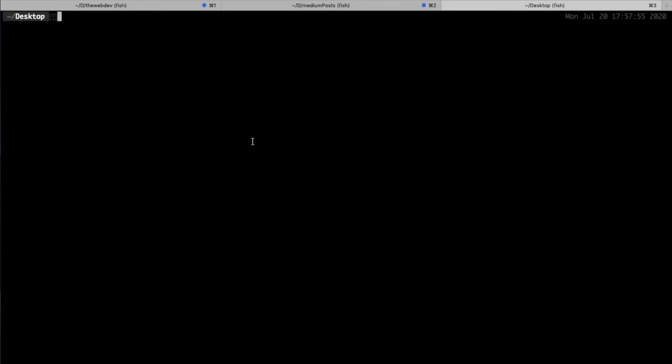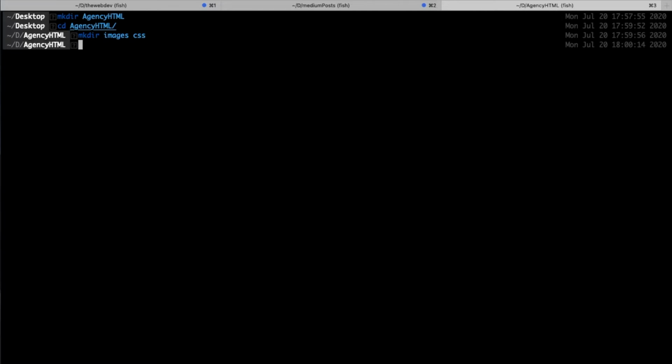So let's get started, and this is my desktop terminal. Let me create a folder here, mkdir agency HTML. Let me cd to it. I need some other files and folders in it, so let me create them from the terminal itself. You can create it from the desktop, but let me do it from here. mkdir, I will have one images folder and one CSS folder, and so let me open it now in my code editor.